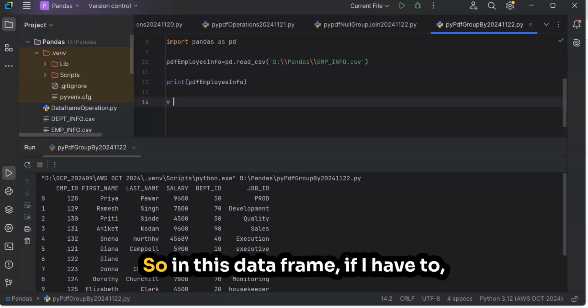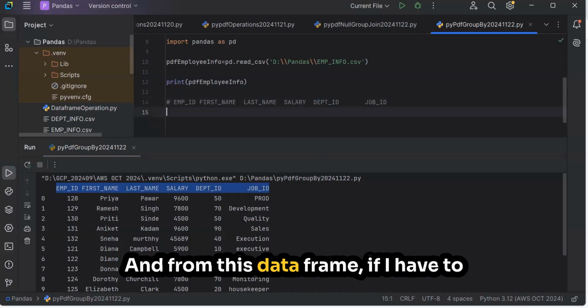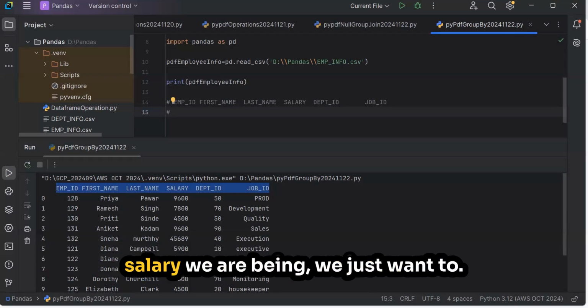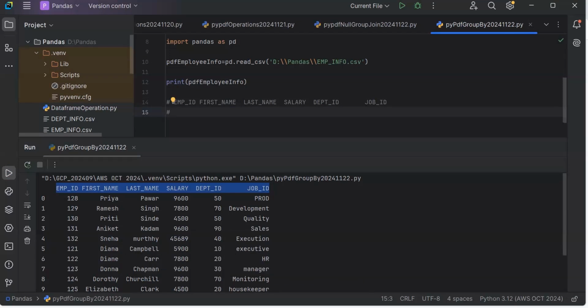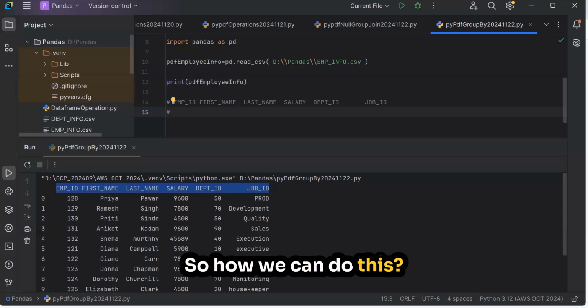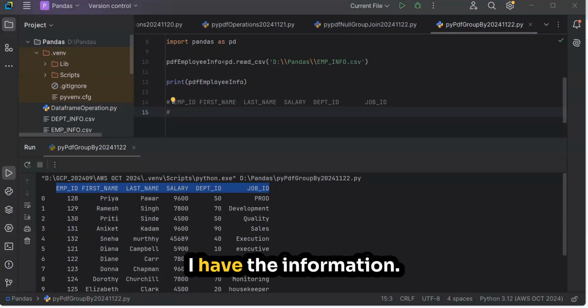Okay, so in this data frame, this is the data frame we have, and from this data frame, if I have to do the department-wise sum of salary, so for each department, whatever salary we are paying, we just want to display the sum of salary. So how can we do this? You can write the query; check the different data set whether I have the information.